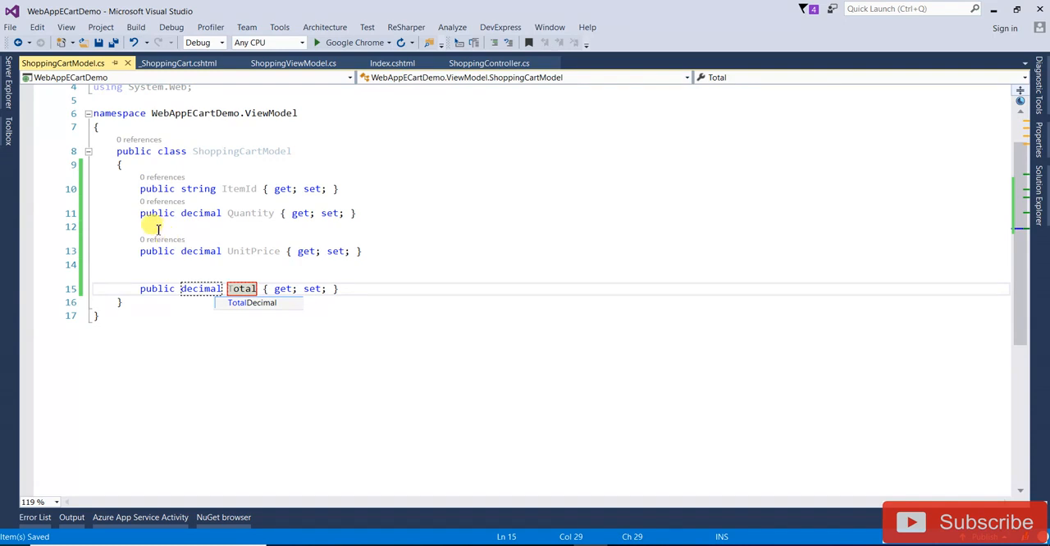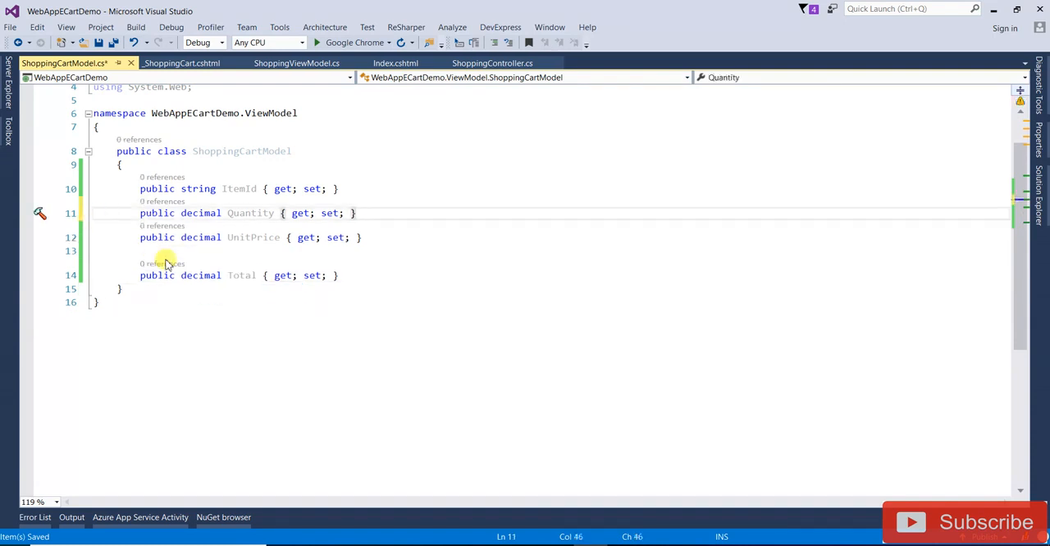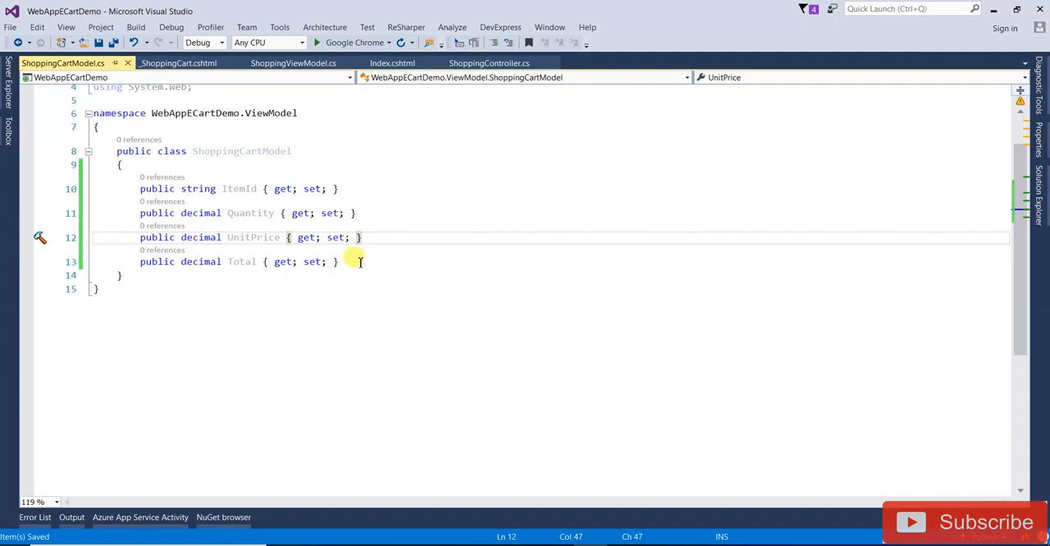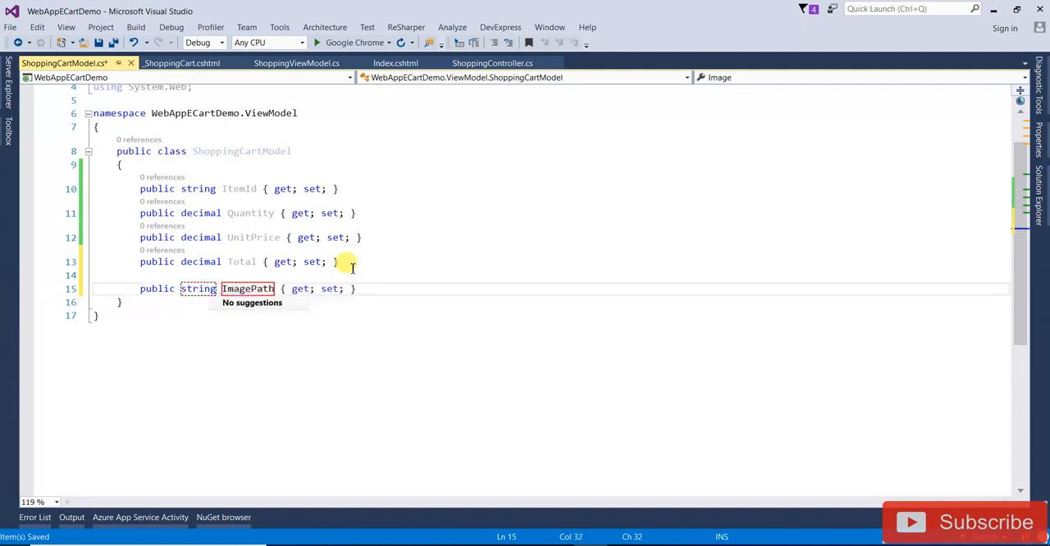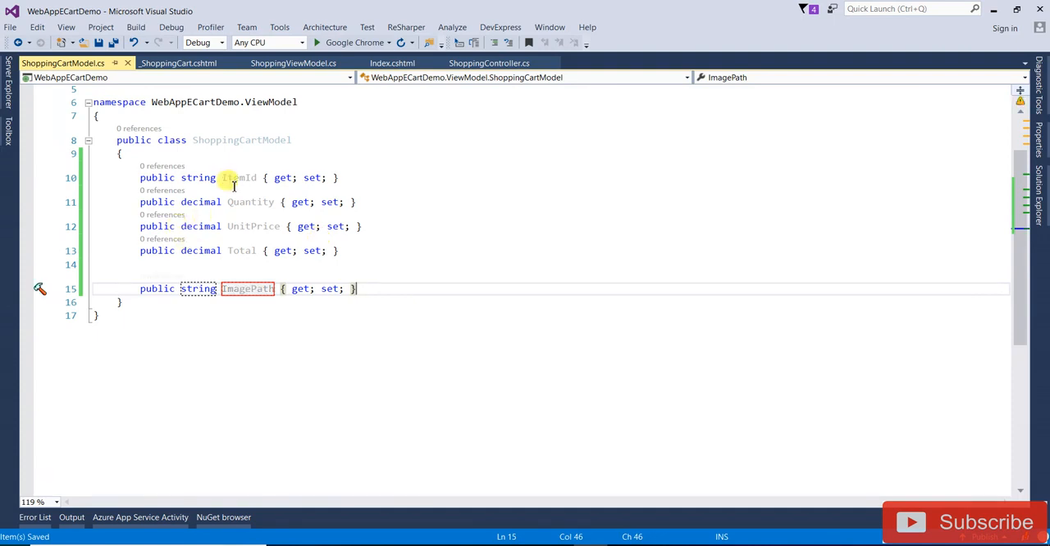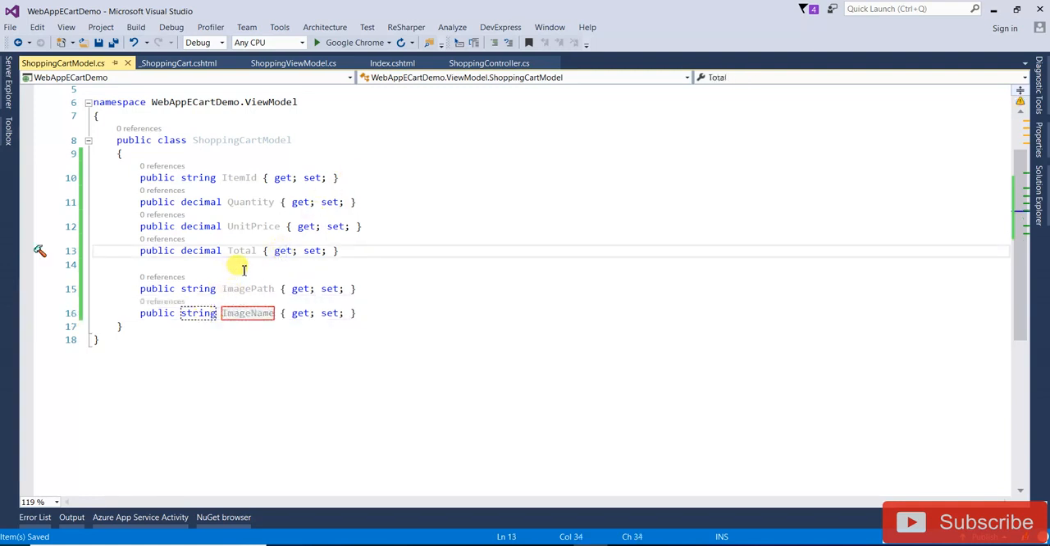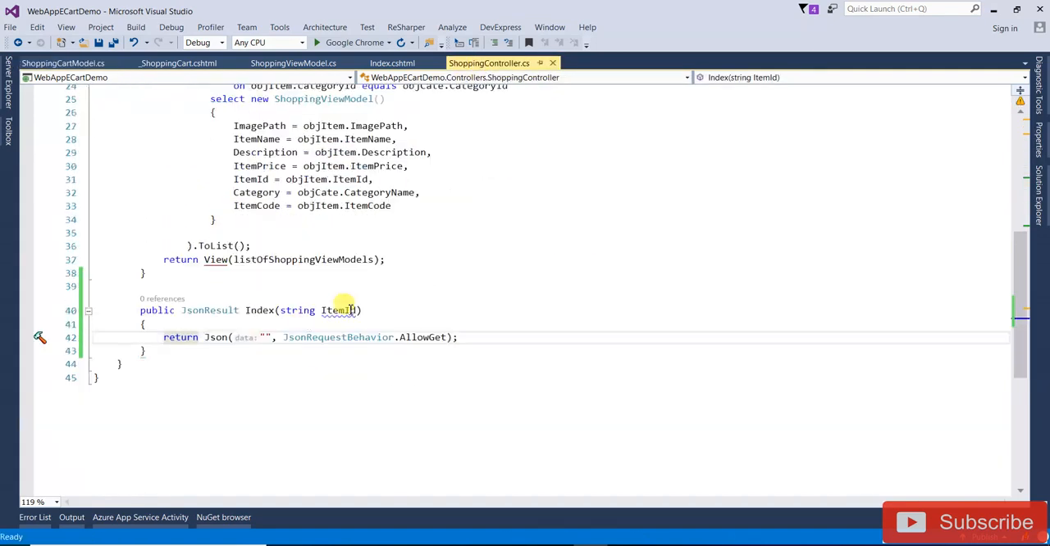Okay, what else is required? Yeah, one more is required for image path. Write down the string, that will be your image path. Okay, I think this one is enough now. Item ID, and yeah, one more is missing, that is your image name. That also is required, because all that data should be displayed, right? So this all is required. Now this shopping cart model, go to the shopping controller.